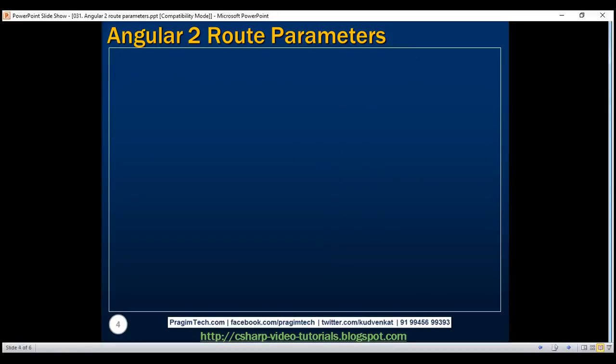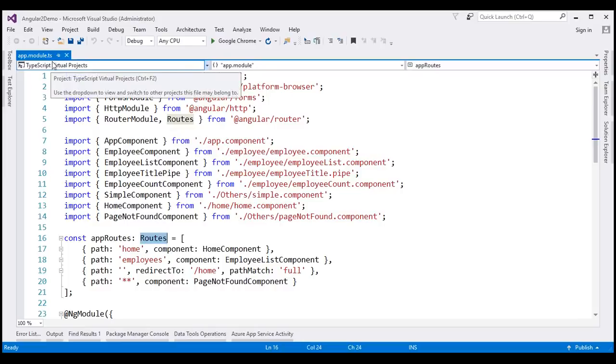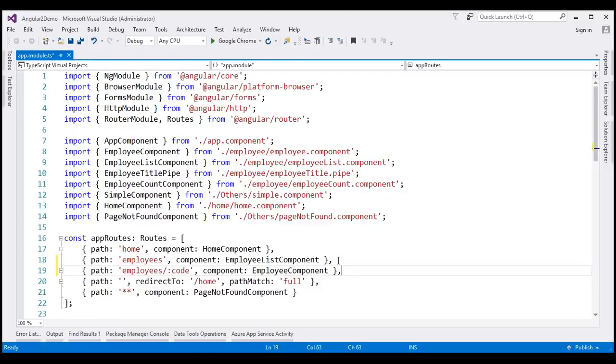So the first step is to create a route with a parameter. Notice this new route right here. Now here we are specifying a parameter using / and colon. In our case, we are passing employee code as parameter, so I named it code. Now when Angular router sees a route like this, we want it to redirect the user to the employee component, which displays that specific employee's details. So first, let's go ahead and create this route. So let's flip over to Visual Studio, and within our app.module.ts file, let's define our route with parameter.